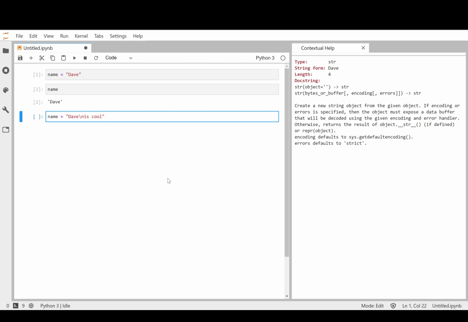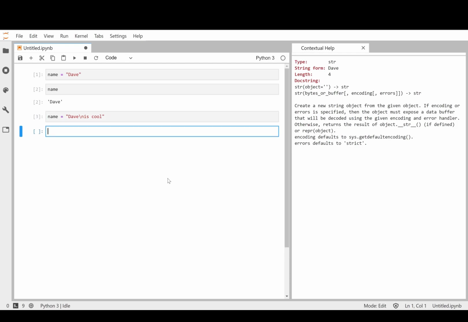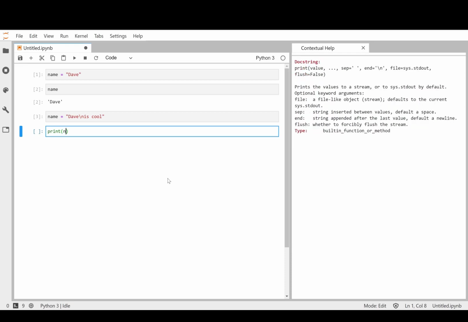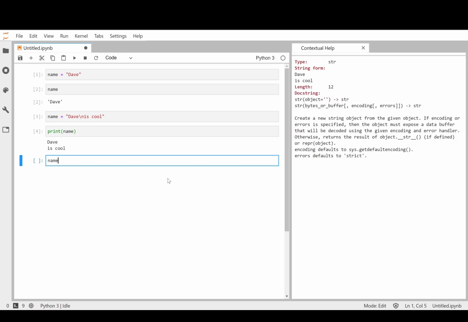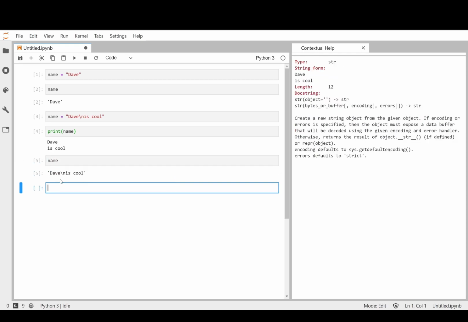So if we do something like Dave is cool and save that as the variable name. Now if I print name, we'll see it prints it with the new line. If I just look at what's in the variable name, I'm going to see the slash n literally there because that is literally encoded in the string. But when printed, it will print with the new line.